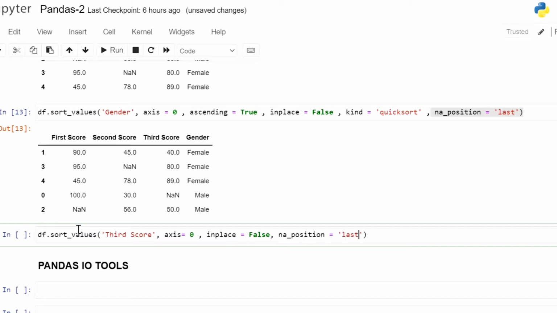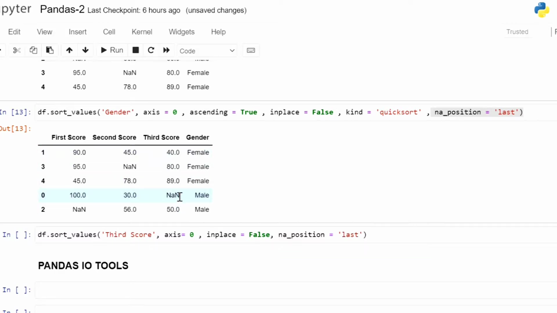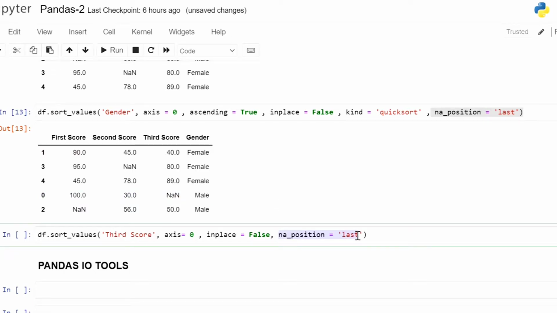Here the NA value is at the fourth position, first, second, third, fourth. The fourth value is an NA value in the third score column. We cannot sort with this, because it doesn't have a value, so we need to do something about it. What we are doing with it is placing it at last. If you want it at first, you can give first here. So let us give it as last and check what happens.